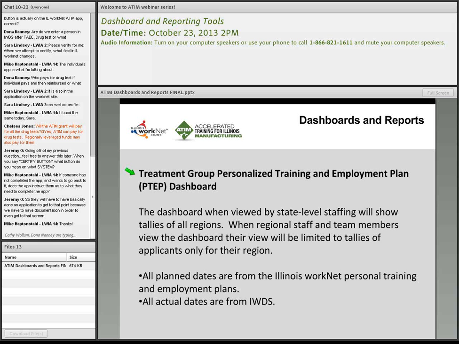And now remember, the plan in Illinois WorkNet is simply that. It's a plan. You can add dates to it. You can modify dates to it. You can identify if they're on track or off track. But this dashboard will take that information from that plan and give you a summary, high-level view that you can drill down into more detail. You have an overview of where everybody is within their personalized training and employment plan. But then it also pulls in actual dates from IWDS, so that's kind of neat.